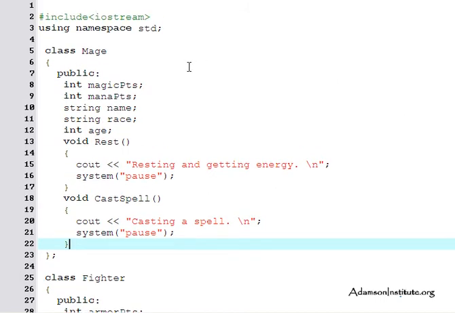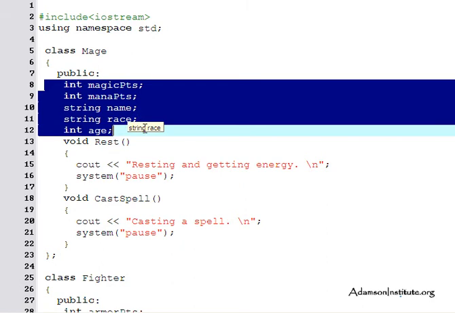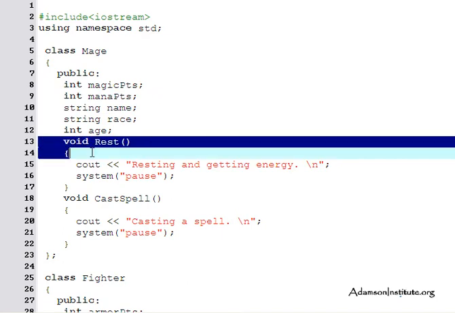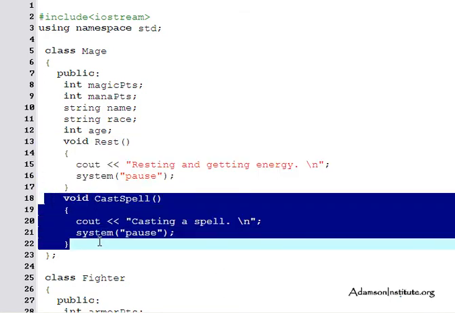What I have here is a class Mage that I defined, and this is public. The class has 1, 2, 3, 4, 5 of these, which we call properties. It has 5 properties, and it has 2 methods, 2 mini programs. One is called rest, that's a method, and the other is called cast spell.